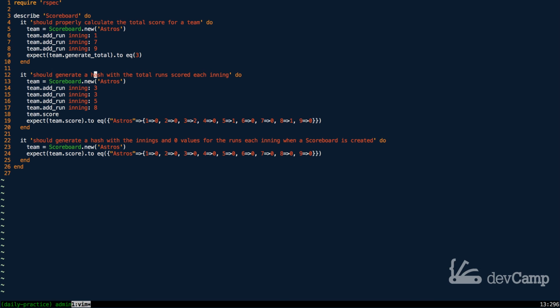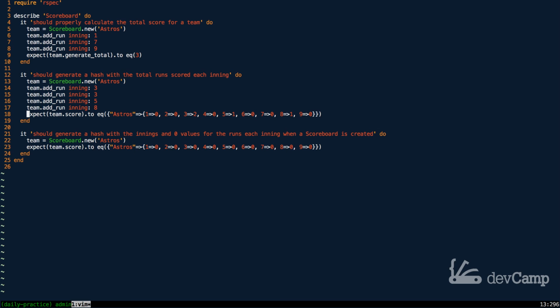Now, moving down, let's talk about the next one. So the first test made sure that we could call a method called generate total, and it would generate the total number of runs for that team. Next, it says it should generate a hash with the total runs scored each inning. So this one's a little bit different. It says that we should have the ability to create a new scoreboard, pass in a team, and then call the add run method for each inning, and then team score here. And technically I don't need that. That was for debugging purposes.